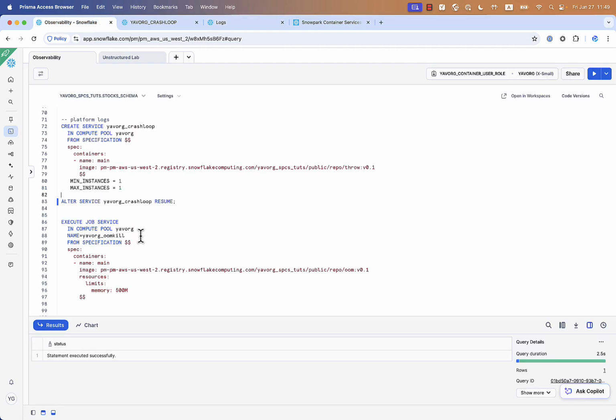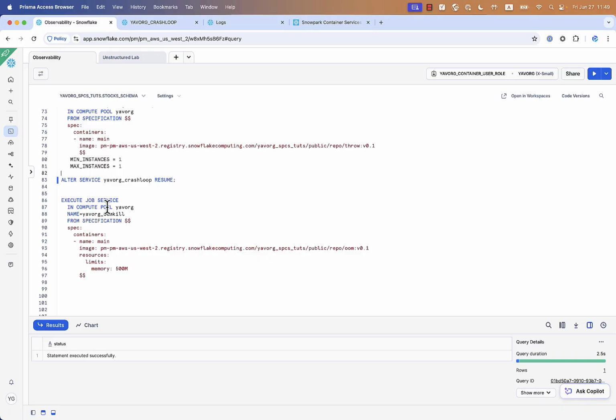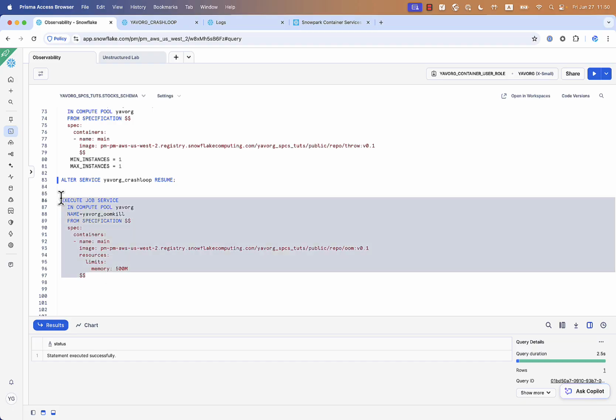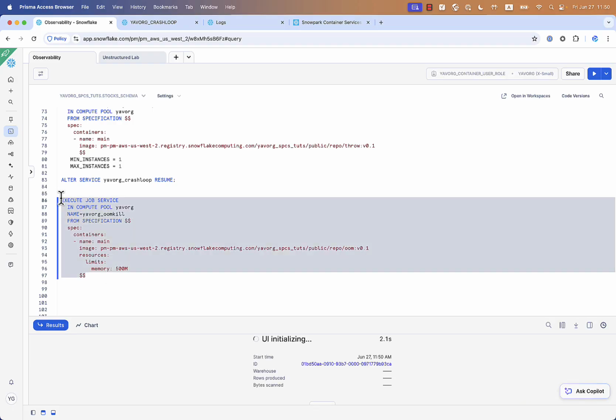Let's turn our attention to another service, and this is a job. So this is a short-lived workload, and I've created a container that basically consumes memory. It goes up to 1 gigabyte of memory, but we've set a resource limit of 500 megabytes. This means we're telling the SPCS infrastructure that this container is allowed to consume no more than 500 megabytes, which means at some point it will get killed by the infrastructure because of its excess memory consumption. So I'll go ahead and execute that.